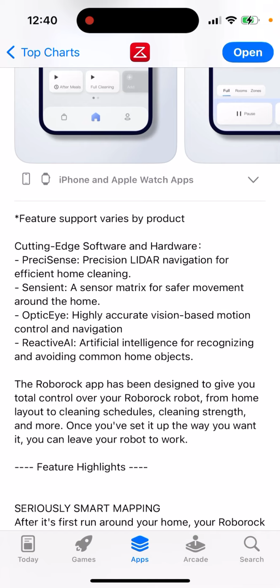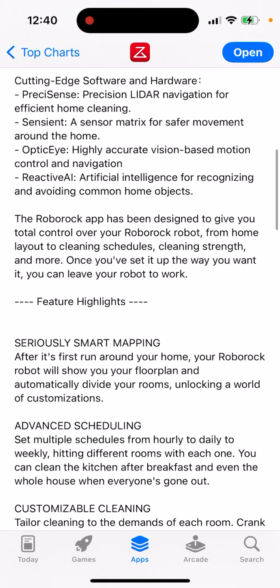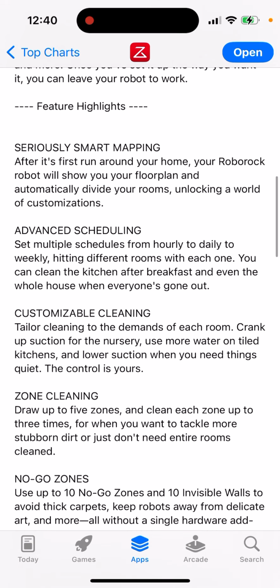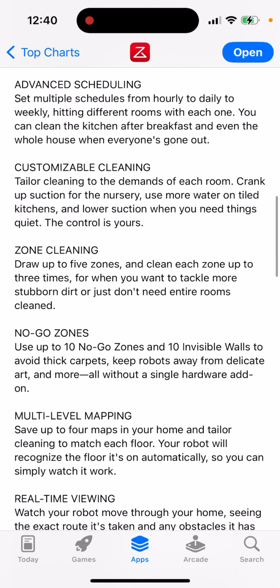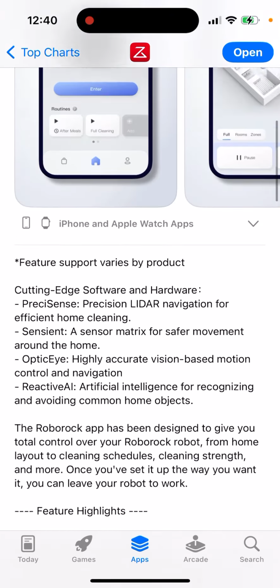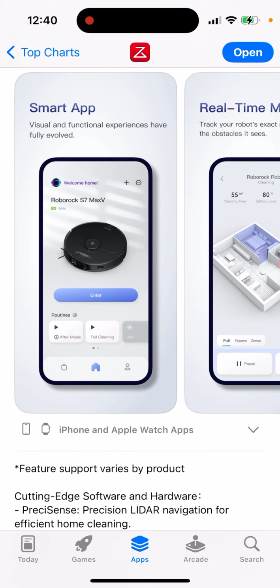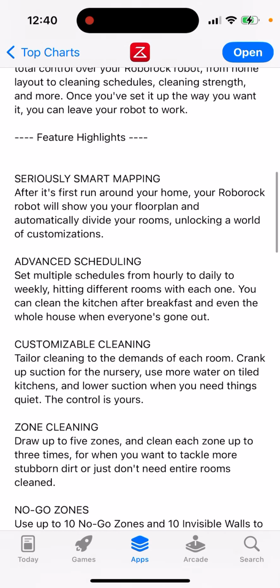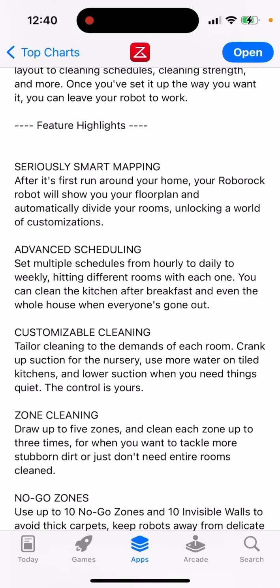And it's just much easier to navigate it with the app. And this app is pretty cool. So: smart mapping, advanced scheduling, customizable cleaning, zone cleaning, no-go zones, multi-level mapping, real-time viewing. So quite an advanced app to completely manage your Roborock product. And again, your Roborock will itself do the plan of your apartment, of your house for you.